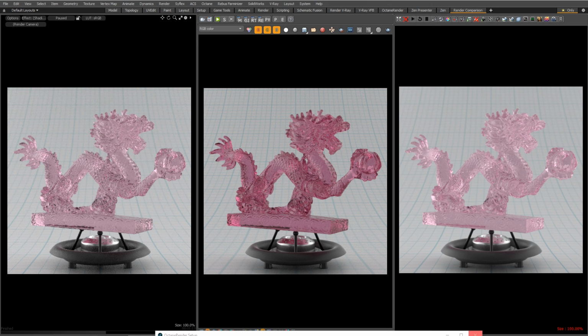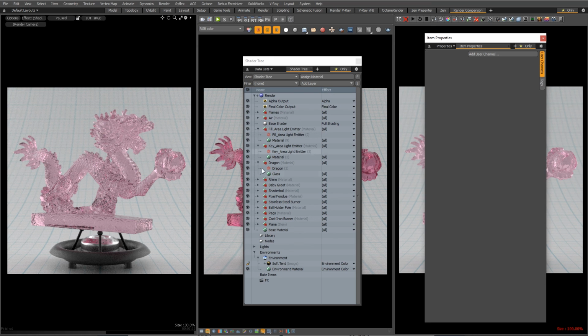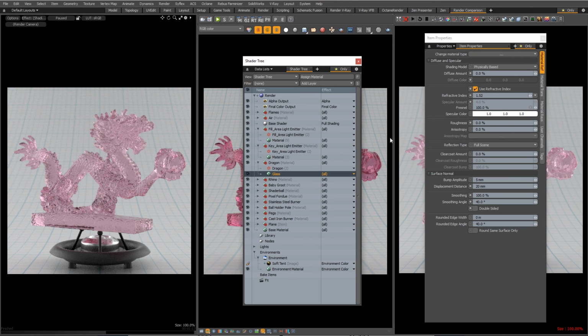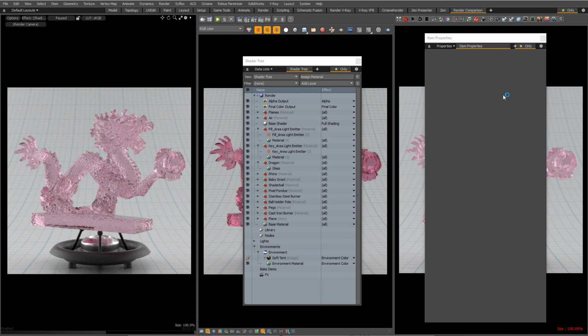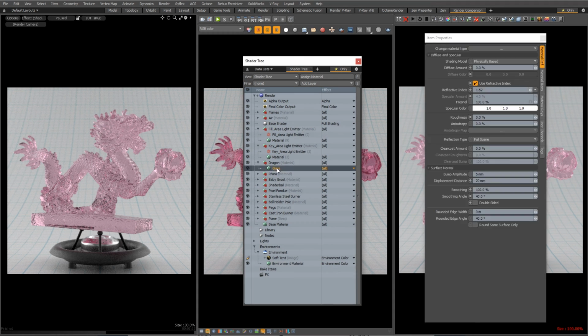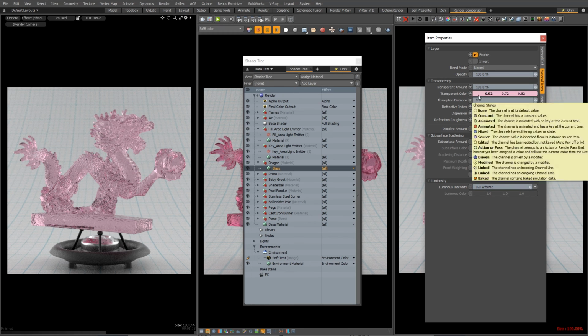Pause this and bring on the properties, shader tree and properties. Let's hide that dragon override. In fact, I'll delete that. I'll just recreate it when we do this again. Let's look at the properties for glass. Transparent amount here. So we have absorption, we don't have any absorption distance here. We just have the transparent color.